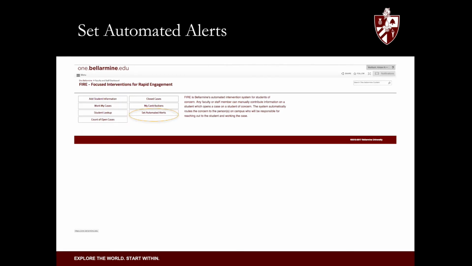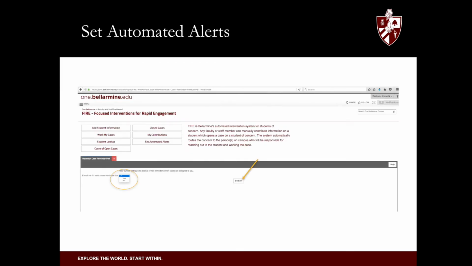Let's first look at Set Automated Alerts. Automated alerts are important for case workers. Setting automated alerts will send an email to your inbox to let you know when a new case has been created. Click on Set Automated Alerts, select Yes in the drop-down, and click Submit.